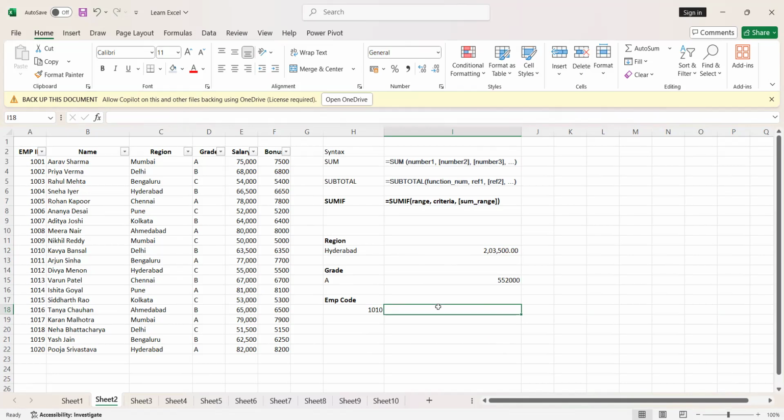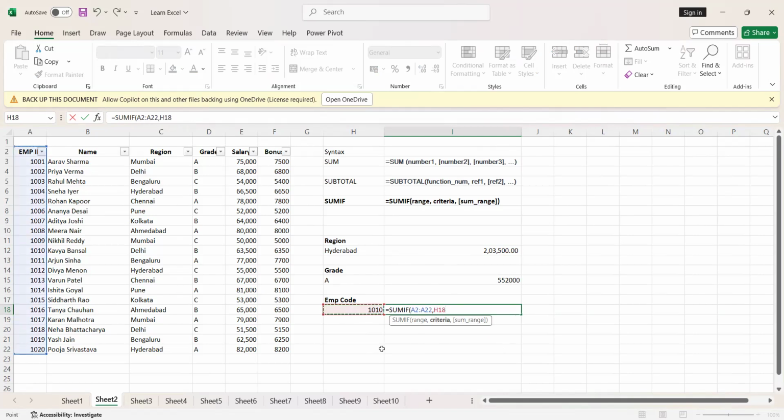Now, coming to the point where I said the SUMIF function works where the conditions can be both text and numeric. Now let's take an example. I want to see how much I have paid for the employee code 1010. Can I do that? I can do that using the SUMIF function. So let me put SUMIF, open bracket. Now range. I'm looking into employee code. So I'm asking Excel, go and look into the employee code column. What should you look for? Whatever code I'm putting on this cell.